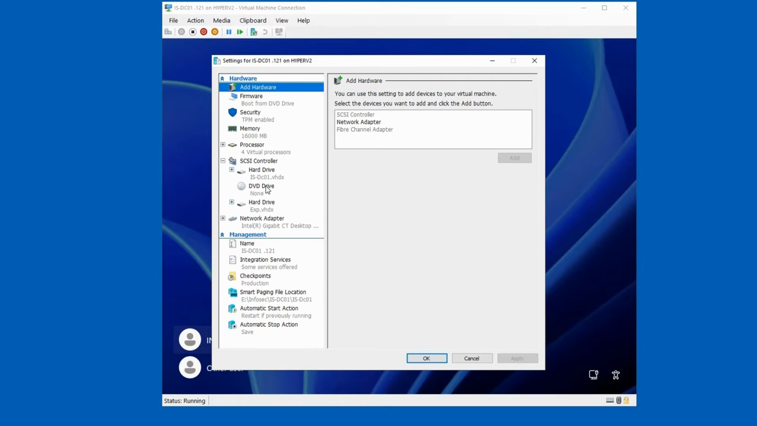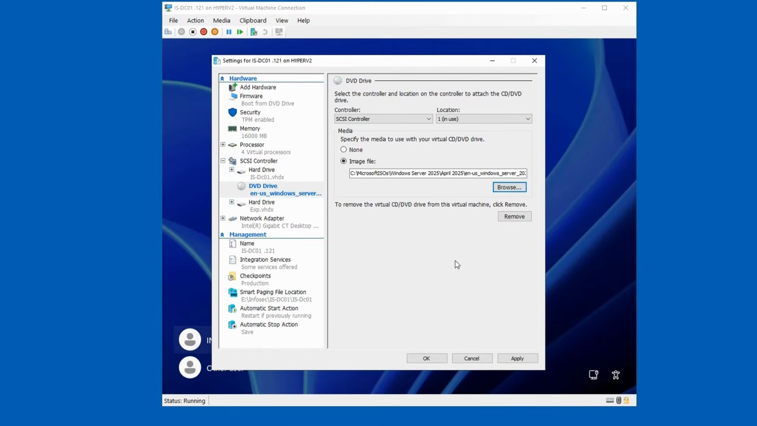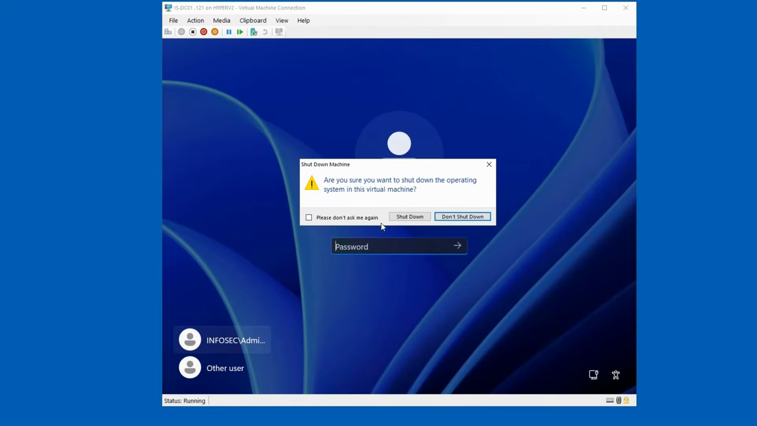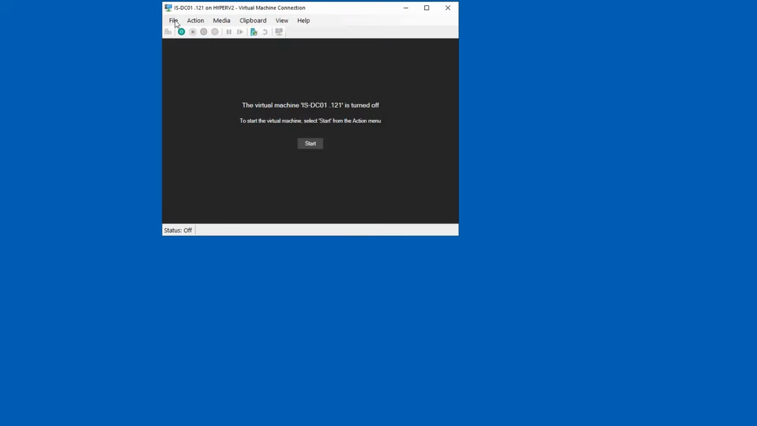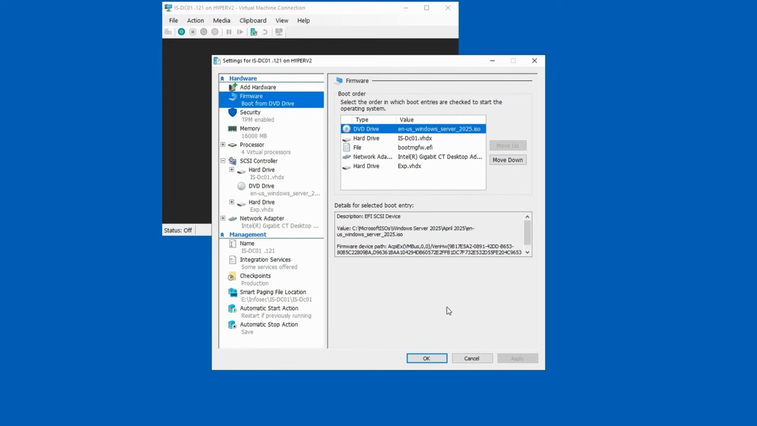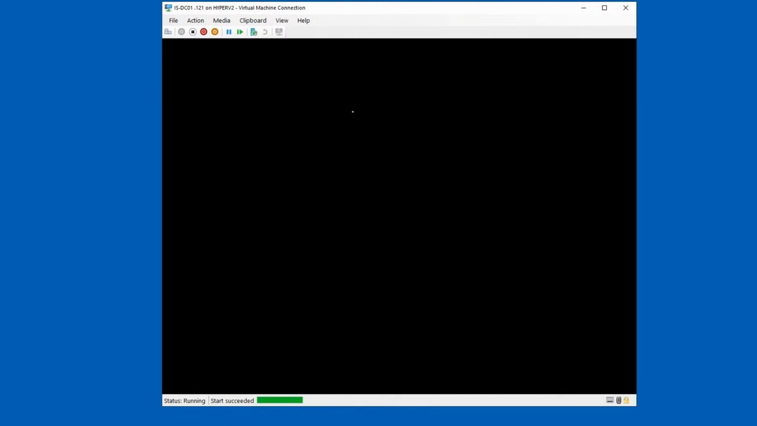So if I go to settings, and then I go to DVD, I want to make sure that my Windows 2025 Server ISO has been mounted. Now I'm going to shut down the server, and once it's shut down, I'm going to boot off of that DVD. I'm going to go to File Settings once again, and make sure I'm booting off of the DVD, which is now set to the top. So I'll click to start, and I'll press to boot off the DVD when prompted.